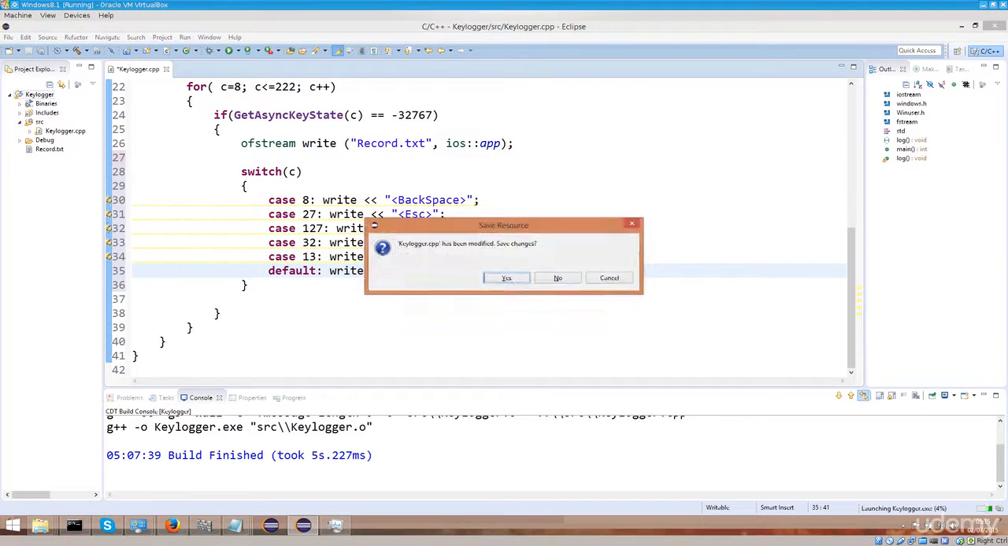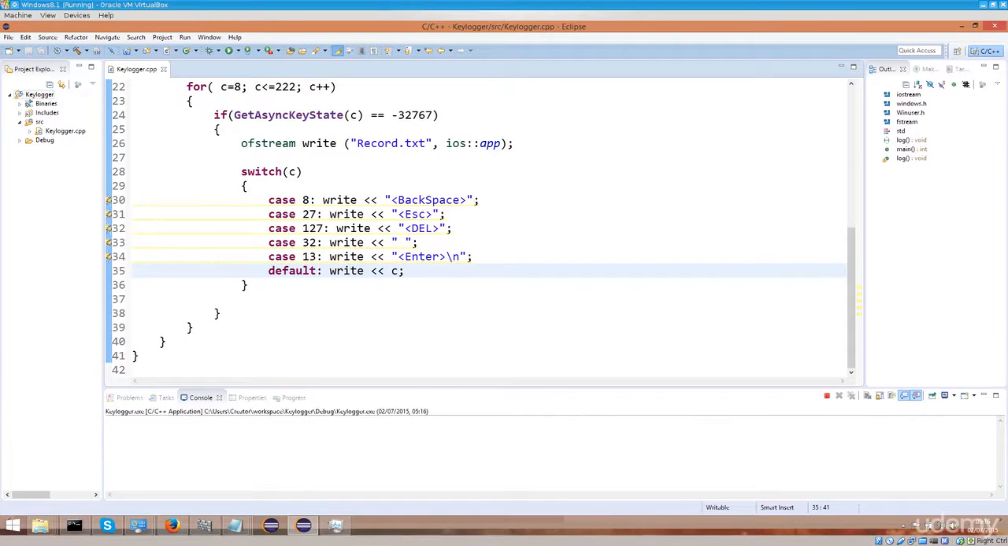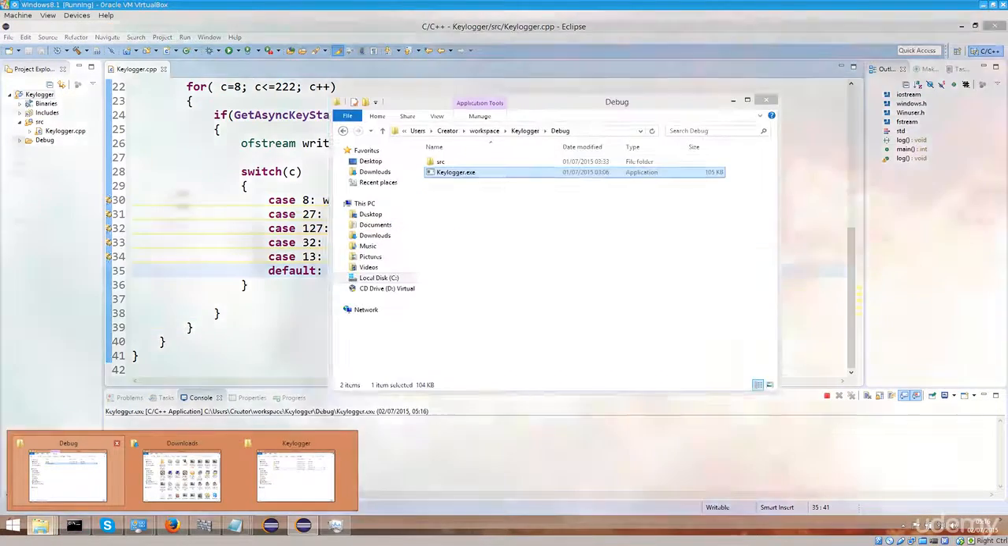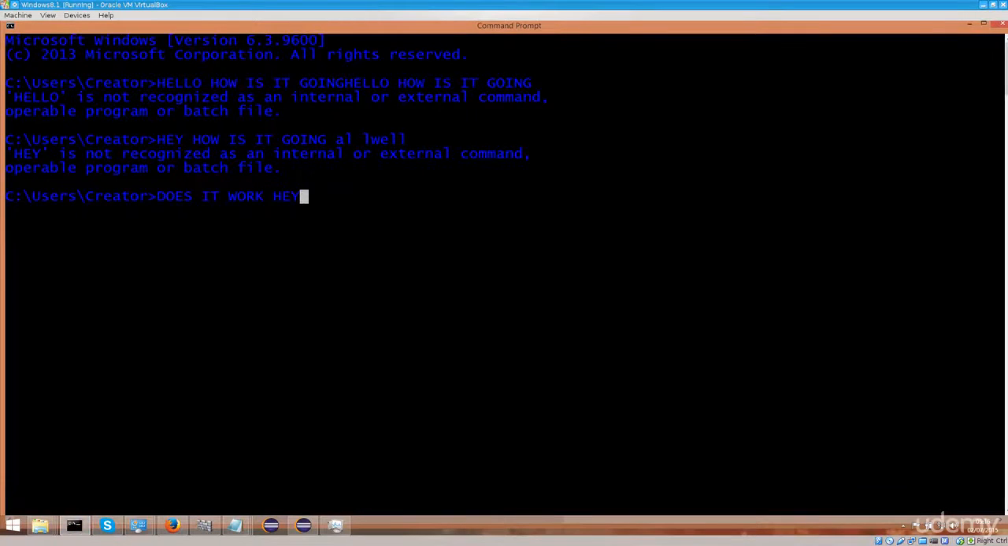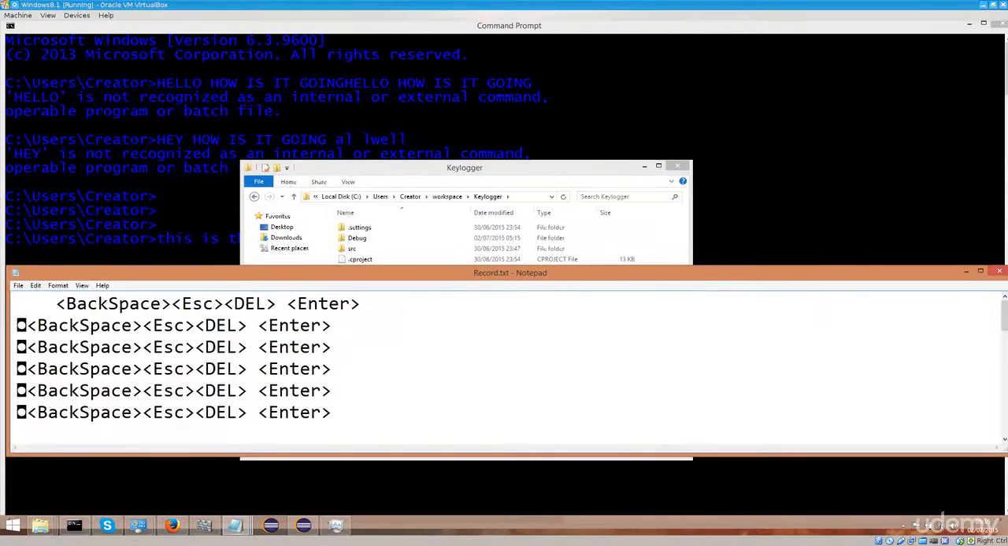Now let's go ahead, press Ctrl F11. Yes. Okay, so it is running now. Let's go ahead and open up our console. Okay, so I have selected backspace. Let's press backspace. Keep pressing it, and now we need to type in something. Actually, let's press enter a couple of times first, then type in this. This is the new text. Go over to Keylogger and record text.